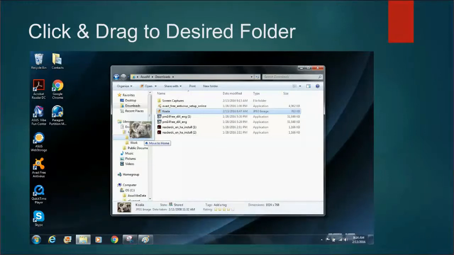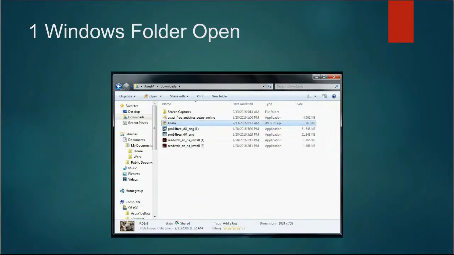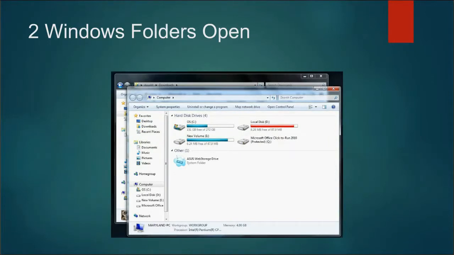Now there is a way to control that. Instead of using the left mouse button, use the right mouse button. So I'm going to, I want it to go under My Documents and under Home. And so what I'm going to do is right mouse click that koala. Holding the mouse down, I'm going to then drag it.